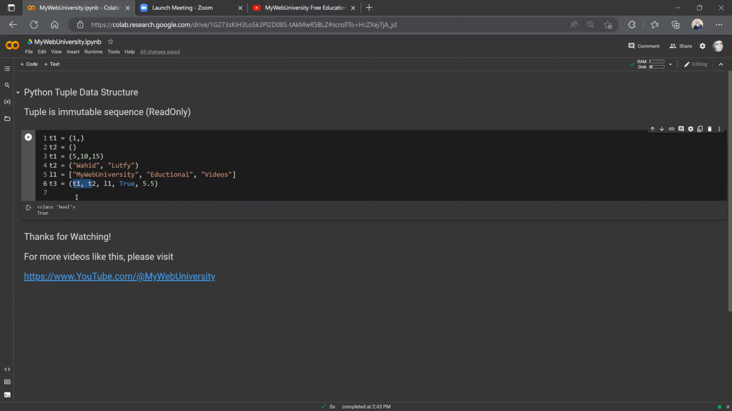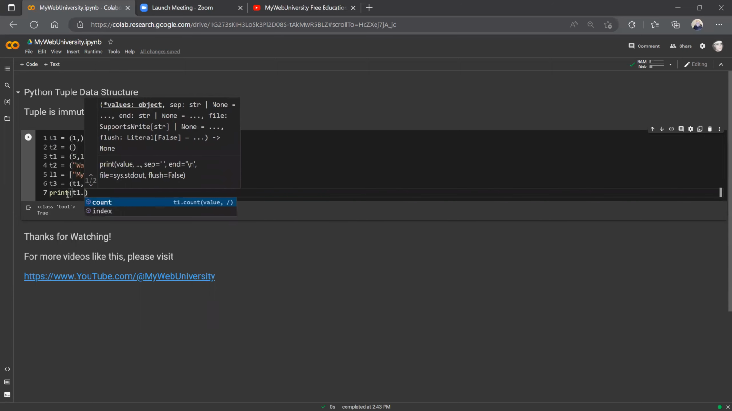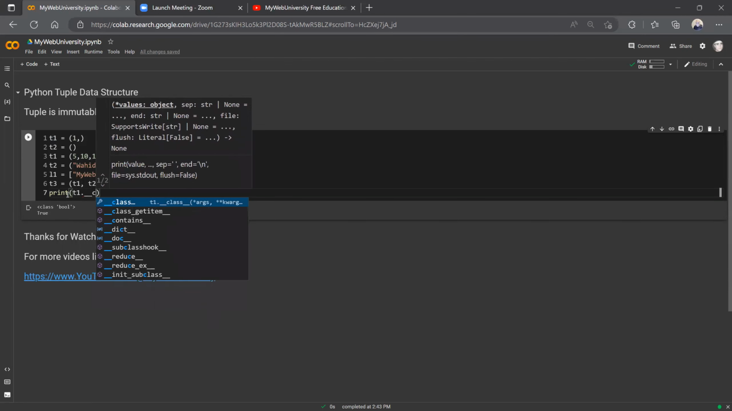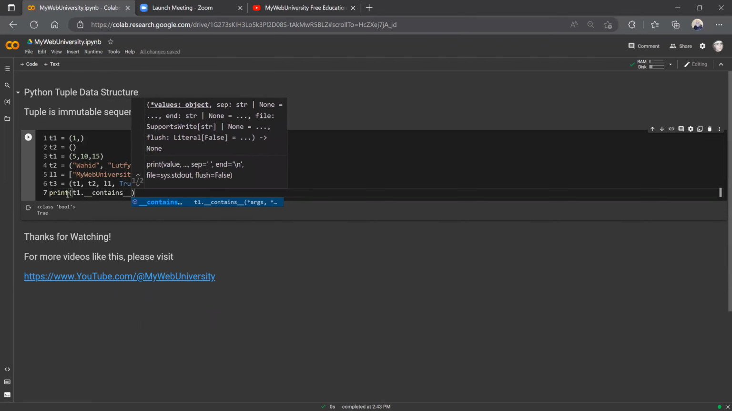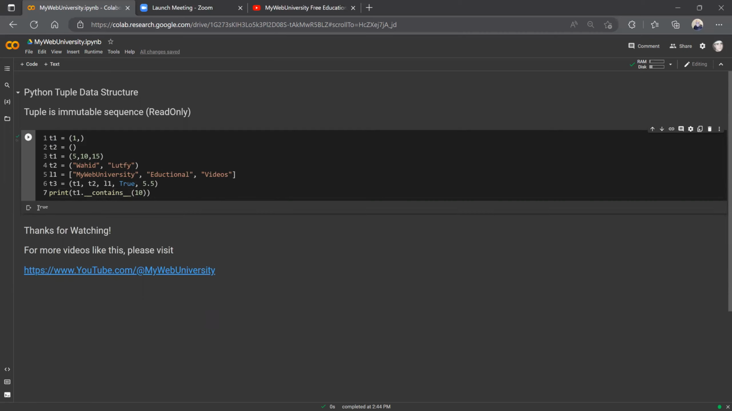So for the number 10, we have to look at it like this, say print, and then we say t1 dot underscore underscore contains underscore underscore, and then we put the number 10. Let's see if that one says true or false. And it says true, because T1 has the 10. But if I say 100, it doesn't contain 100, it's going to say false.